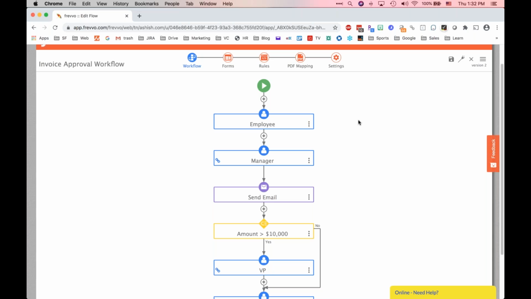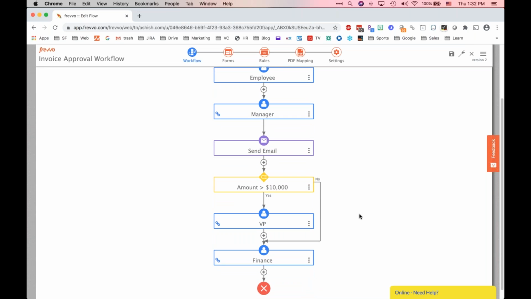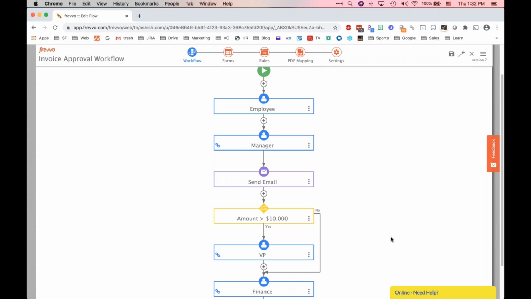So the workflow is now going from employee to their manager. Once the manager approves, it's going to send an email to the employee saying it was approved by the manager. It's on to the next step. Then if the amount is greater than 10,000, it'll go to the VP. Otherwise, it'll skip the VP, and then finally it'll go to finance for approval. So we've customized the form, we've customized the workflow, we've added some rules.